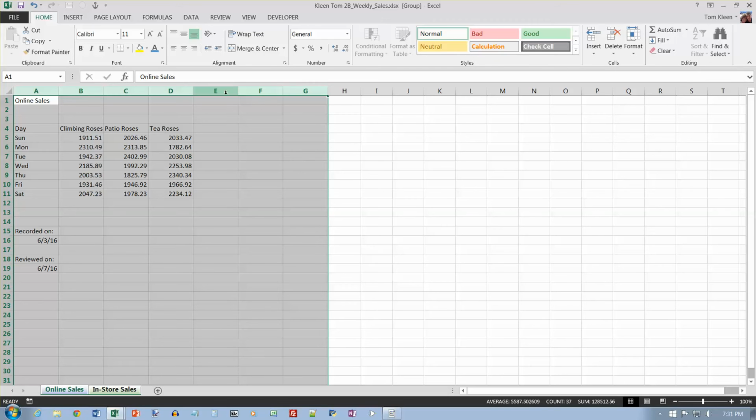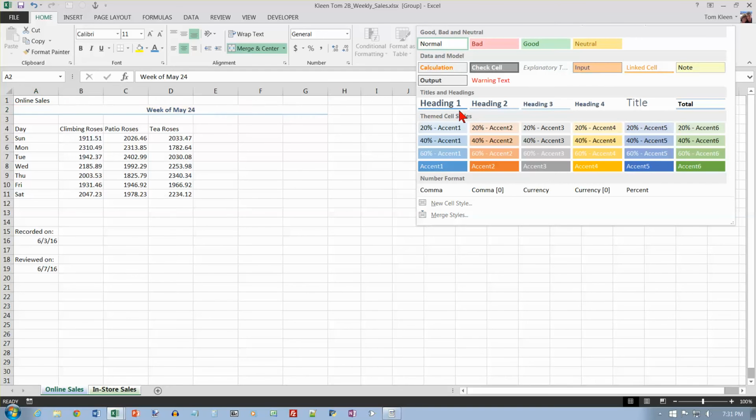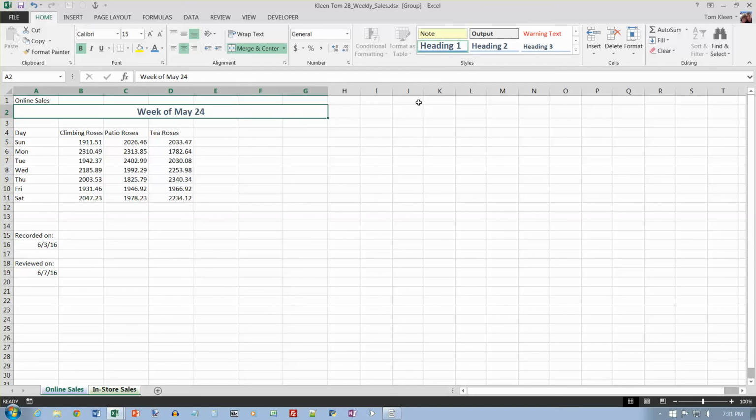Number 4 on page 398. Click cell A2, type week of May 24th. And I hit enter, which means I have to press the up arrow key to go back up. And I want to merge and center that across all the way to column G. So select merge and center, and apply the Heading 1 style. So let's do Heading 1, week of May 24th.